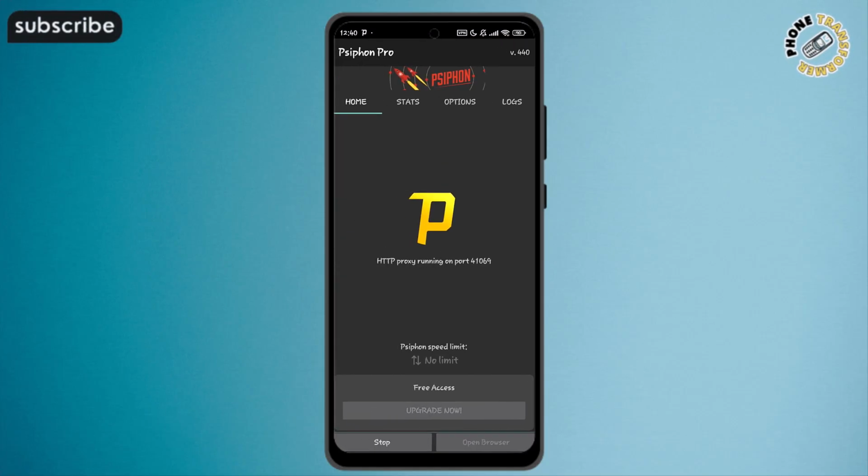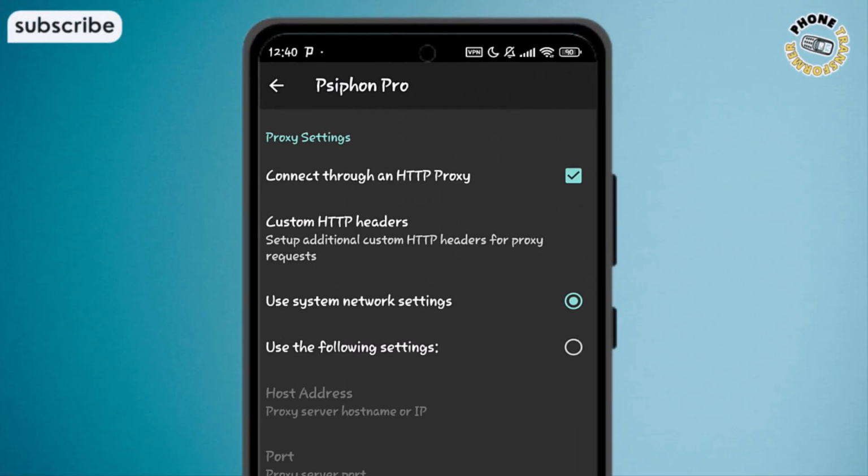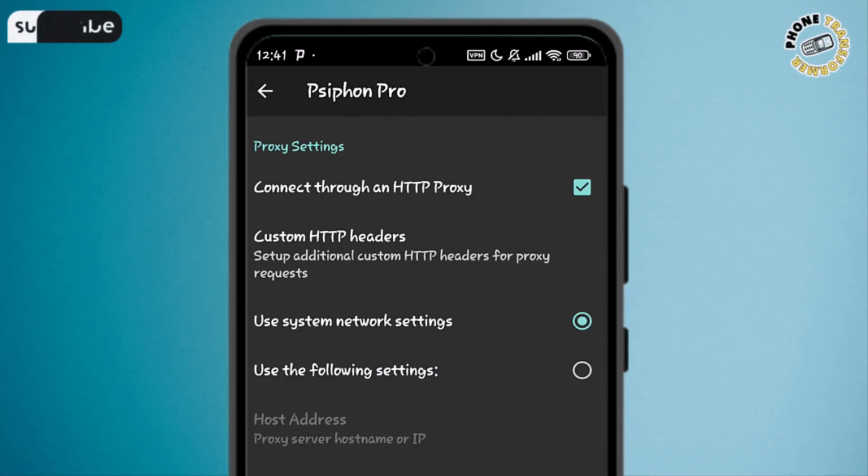Step 3, adjust your settings if needed. Tap Options or VPN settings to decide whether you want Psiphon to tunnel all apps or just specific ones. This gives you control over which apps use the VPN connection.